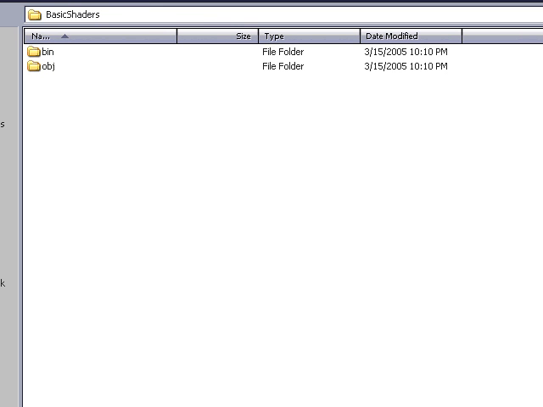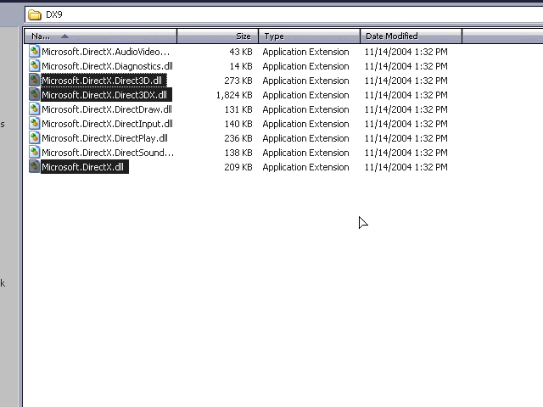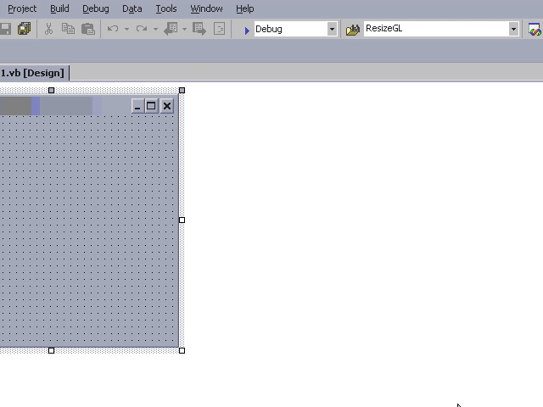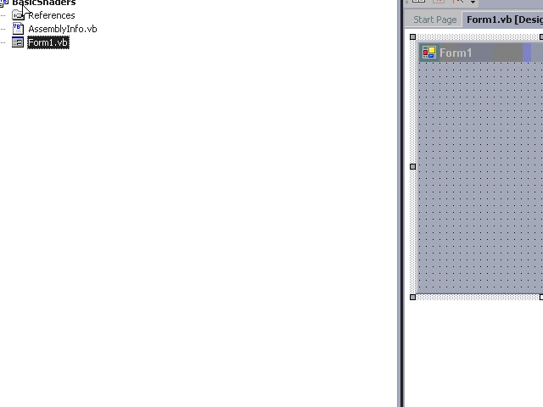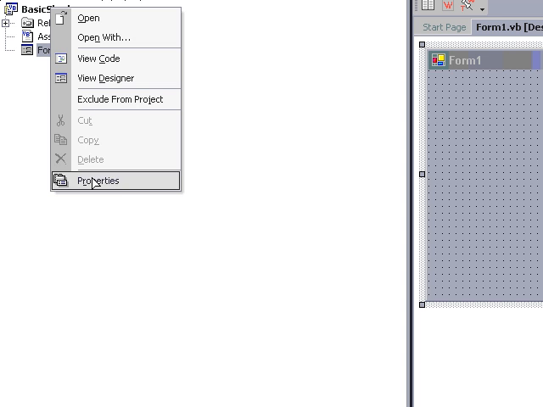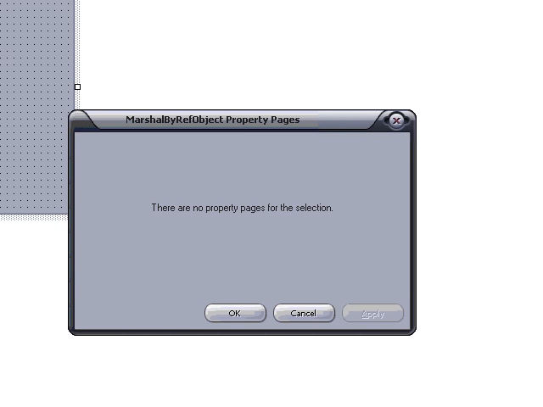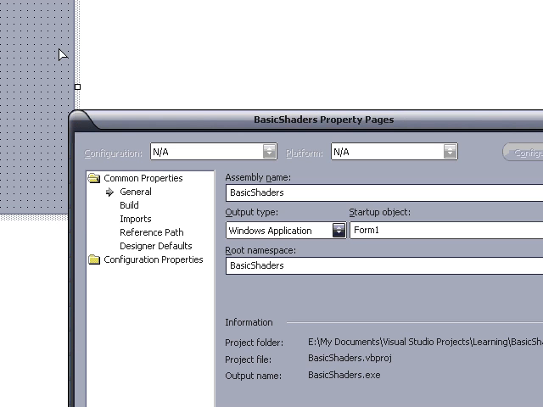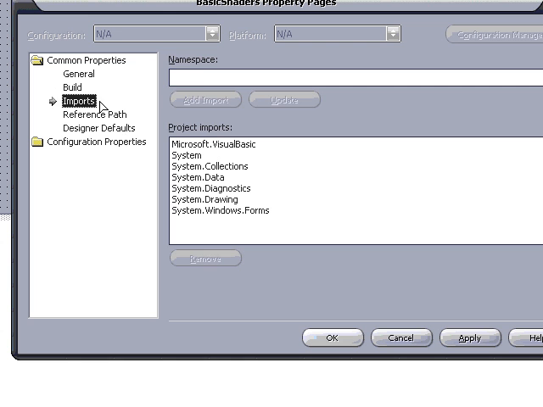Browse. We're going to go to the C drive, DirectX, that one. Okay. And now we have our DirectX added to our references. And we're going to go into properties for this project. We want strict variable naming, and we're going to do some imports: Microsoft.DirectX.